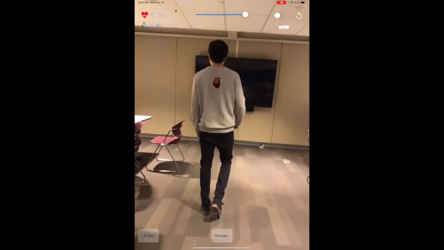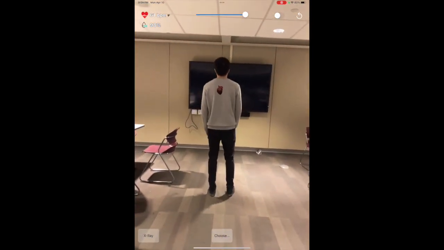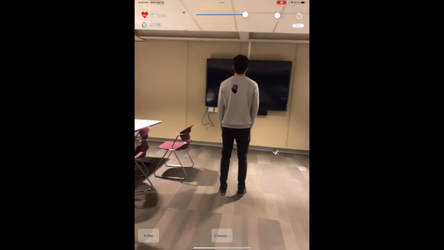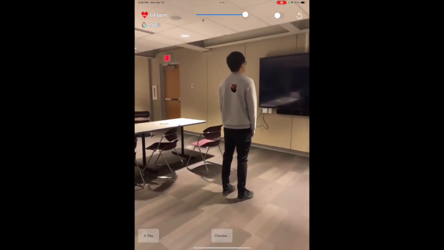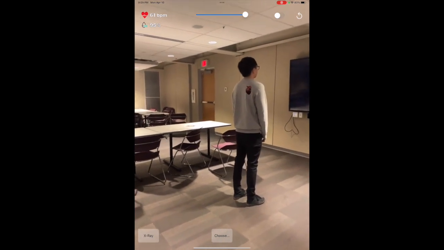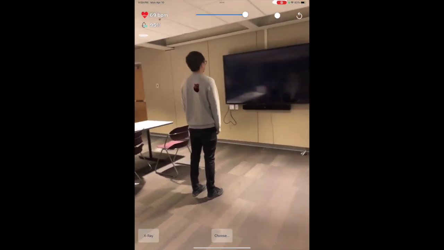As you can see, the heart is now displayed in 3D. You can move around the body to get a full surrounding view. This feature is particularly helpful for medical professionals who want to explain the anatomy of the heart to their patients.